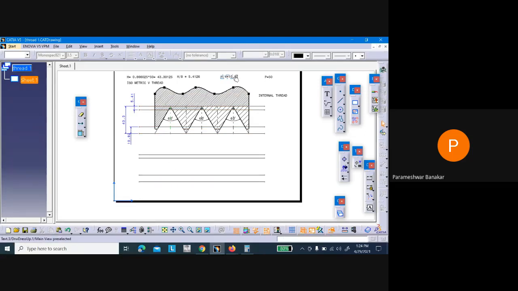Here it was h by 4. Now it should be h by 6 here. So this one we are supposed to change. Rest of the things will remain same. So 43.3 is there, right? So this should be as it is. This will not change. 5.4 will not change. And this will change now. It should be h by 6. In the internal thread, it should be h by 4. For here, it will be h by 6.